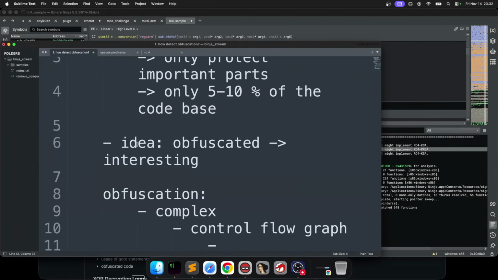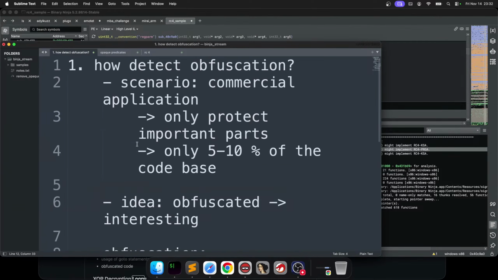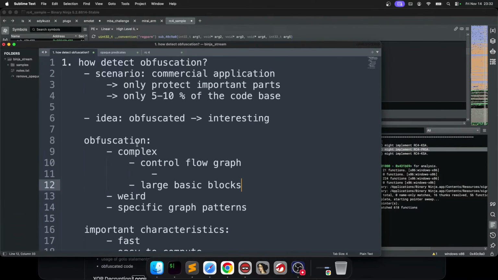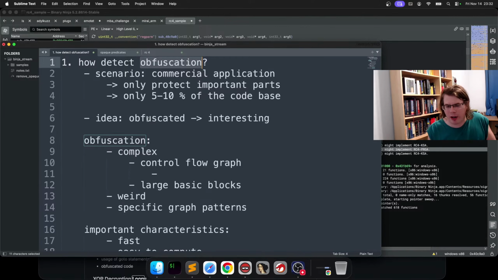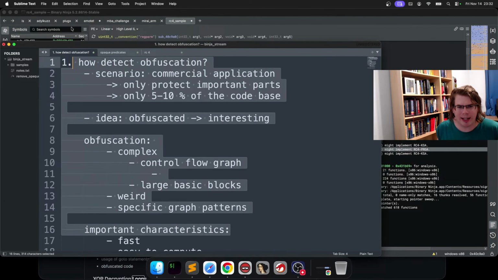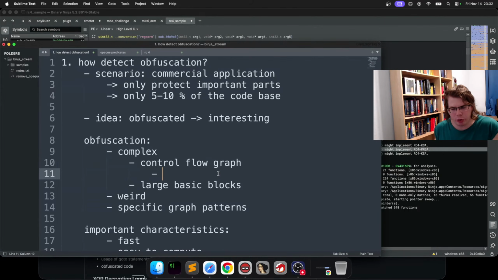So this is the first part I wanted to showcase: basically how to detect code obfuscation. As said, the idea there is that we look for complex, weird code. And it turns out, besides looking for obfuscated code, it has all kinds of other characteristics to find interesting code in non-obfuscated software. In fact, I built that initially with exactly that goal, and nowadays it's my go-to.